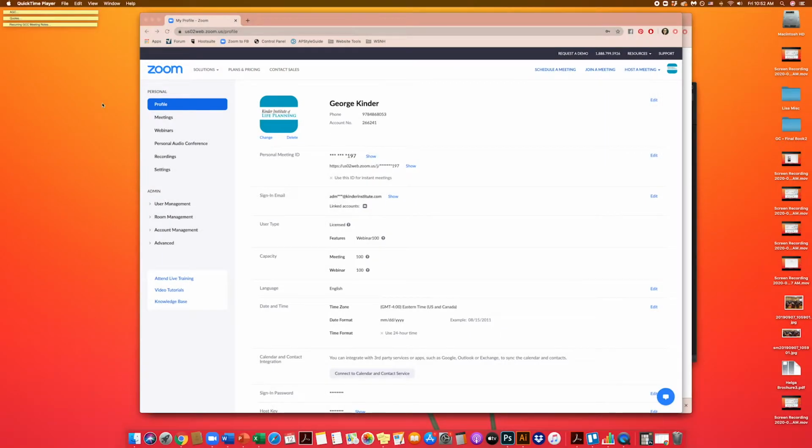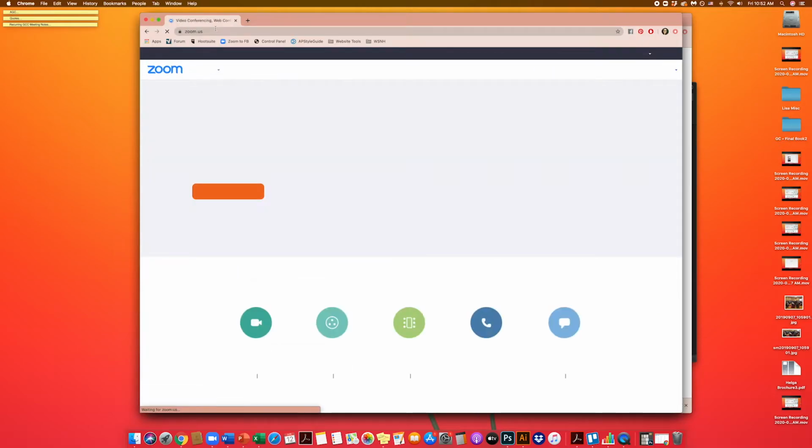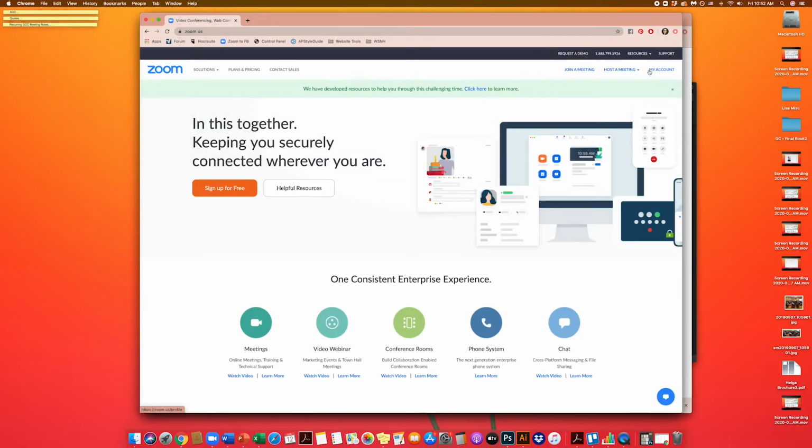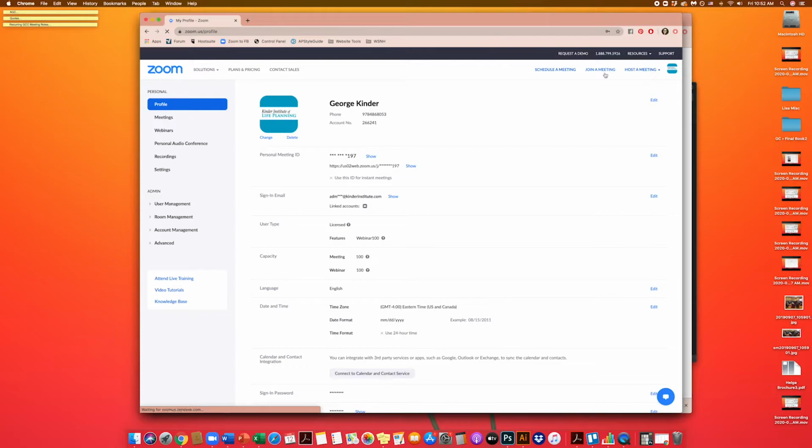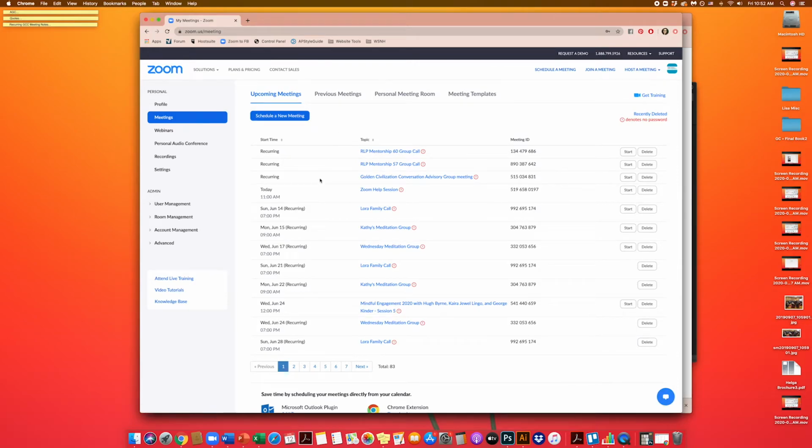I just want to show how a host would begin a meeting that they had already scheduled. So you're just going to visit Zoom. I'll refresh the page just so that you can see how it would look. You'd sign into your account, and I always access through the meetings, where you can see all the meetings that have been scheduled, and here's the one that we're going to be joining, Zoom Help Session.